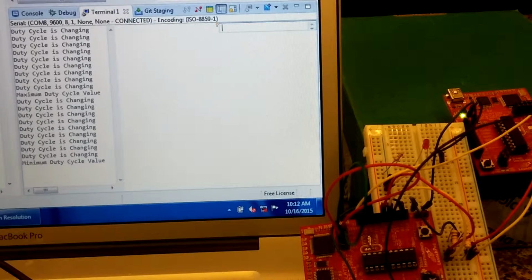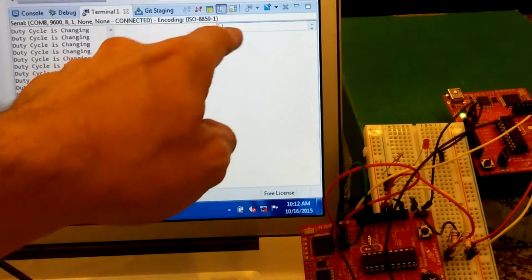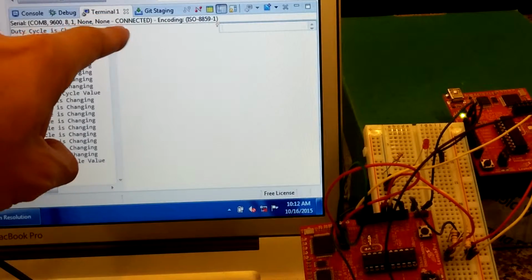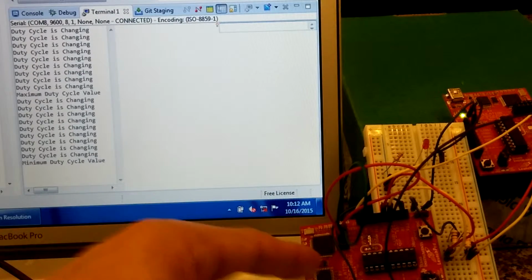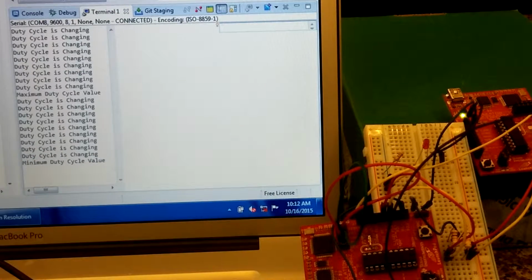Okay, so basically what's happening is I have a terminal application here and it's connected to this first MSP430 Launchpad through the USB cable that came with the Launchpad.